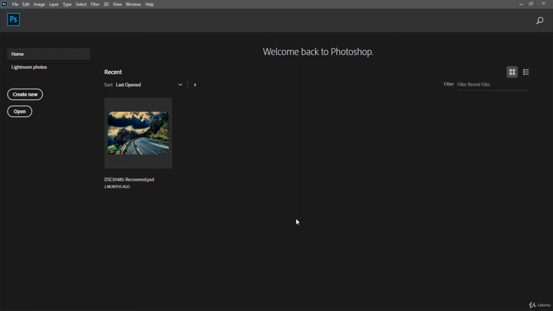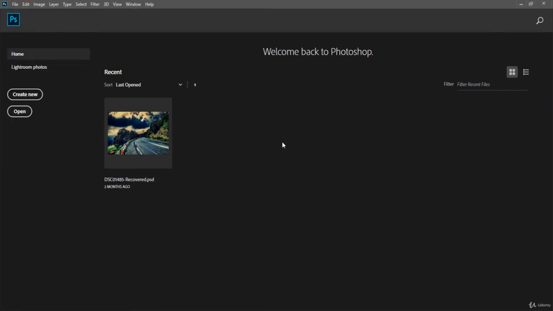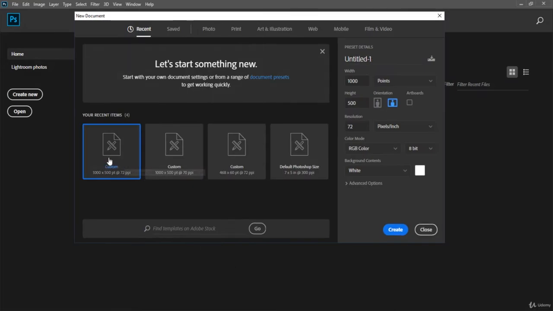So in this one we will create our first animation in Photoshop. So let's start here. I'm gonna create a new document. So file, new. I'm gonna choose a custom size. It's gonna be 1000 per 500 pixels. The resolution of 72 for web.